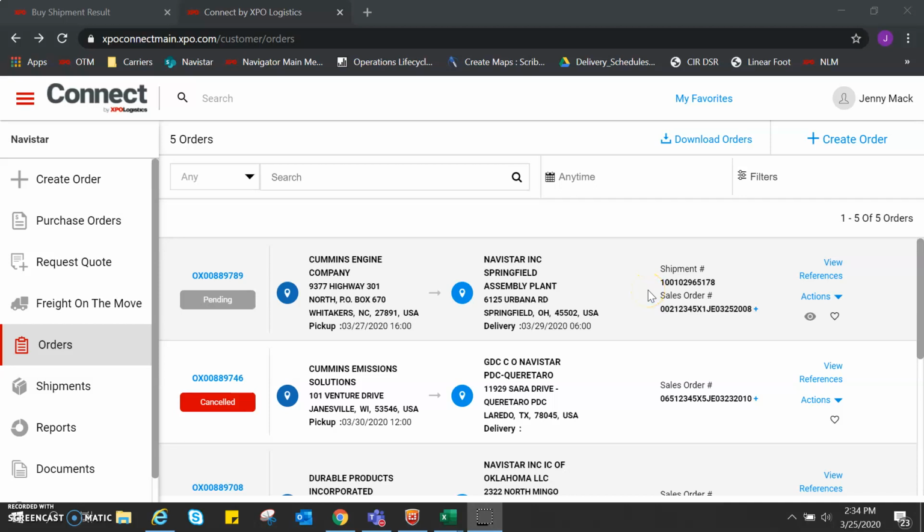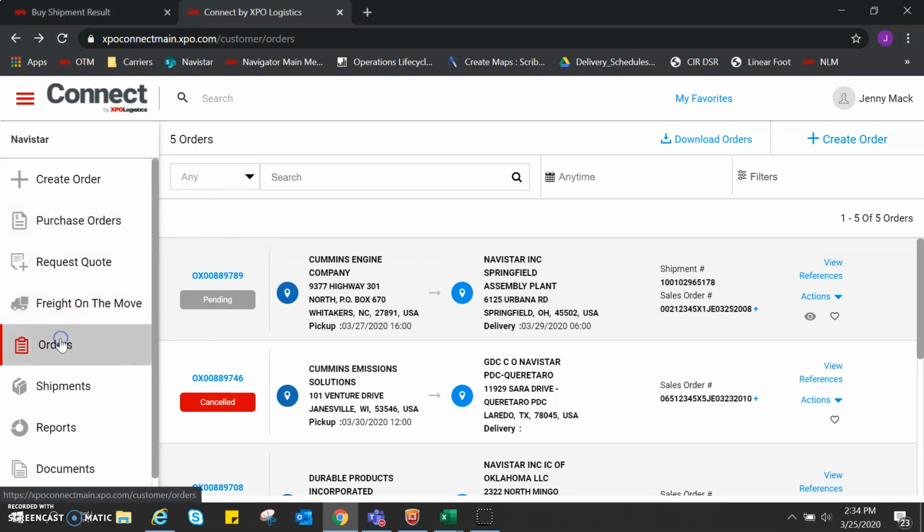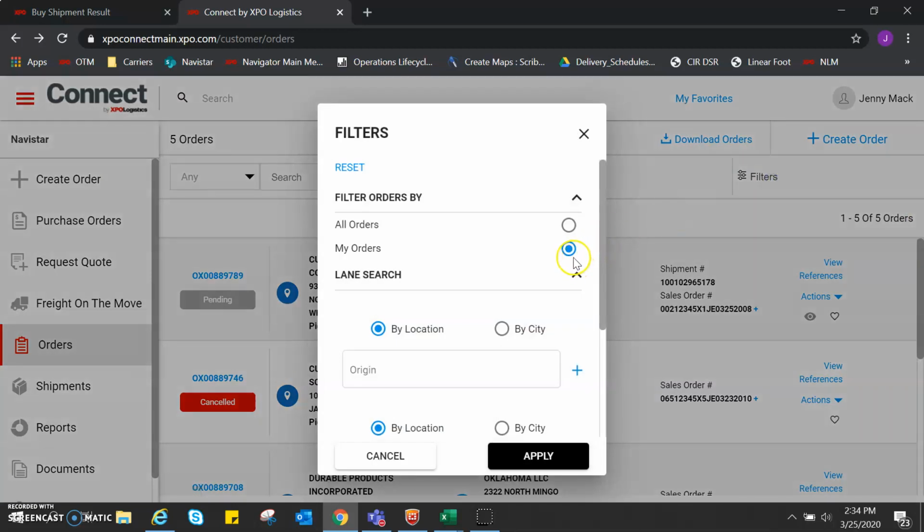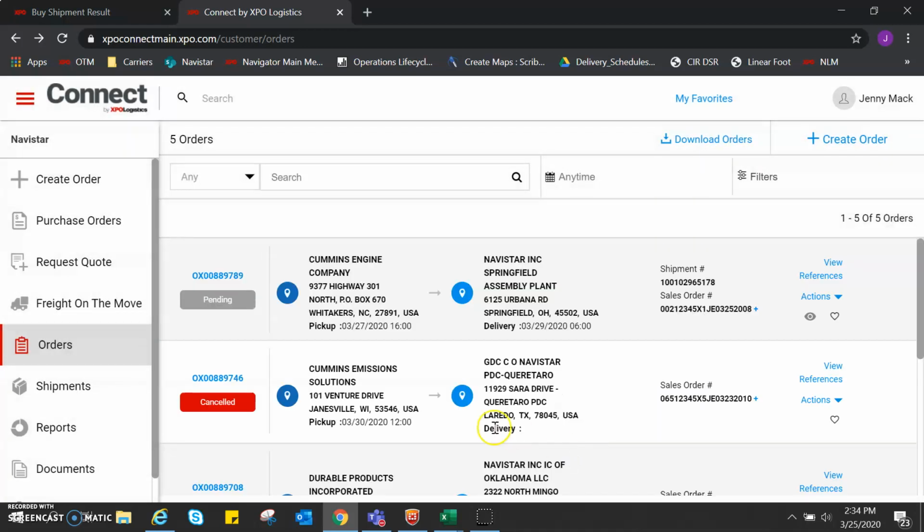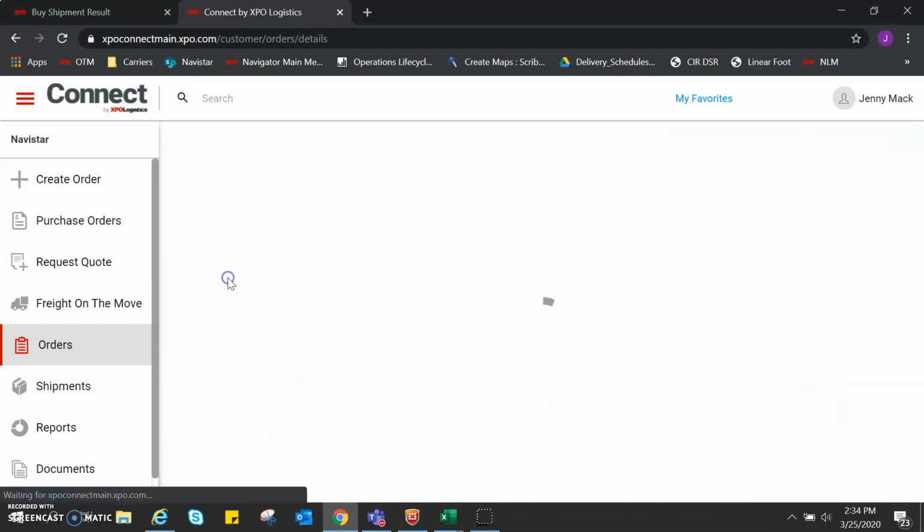How to review your order details in XPO Connect. Once logged into XPO Connect, click on Orders. Click on Filters, choose My Orders, and Apply. To review the order details, click on the order number.